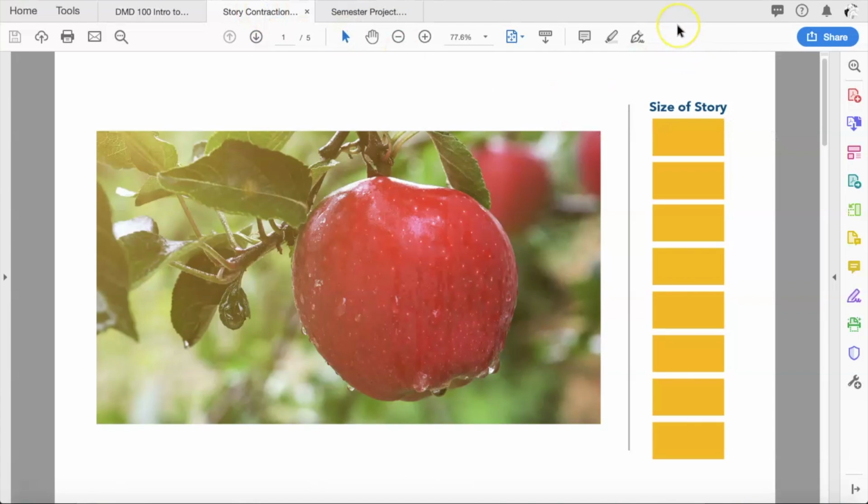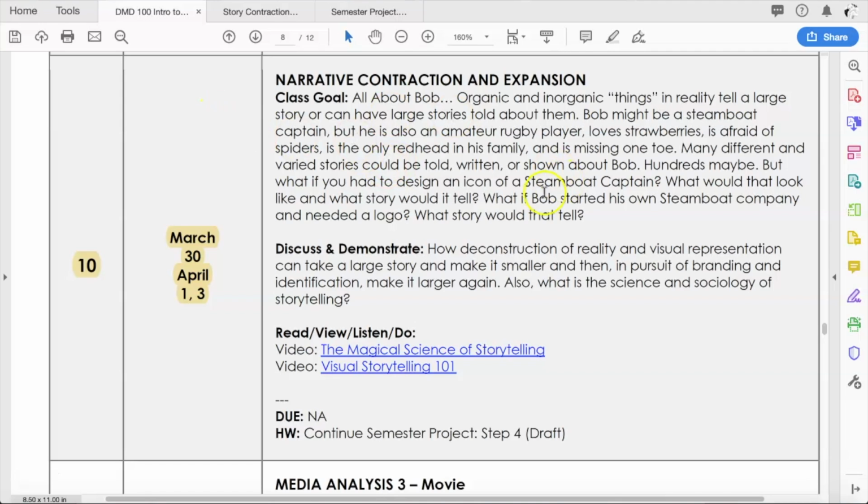Okay, so what is the idea of narrative contraction and expansion? The basic concept is that objects or items in real life, whether they are animate or inanimate, have stories about them that can be told. We looked at some examples in terms of seeing versus looking, but really once you have ascertained what something is all about, you can then tell a narrative about it and really go on and on about it. In fact, I wrote a very short, somewhat goofy one here in the syllabus about Bob, and this gives you an example of what I'm talking about.